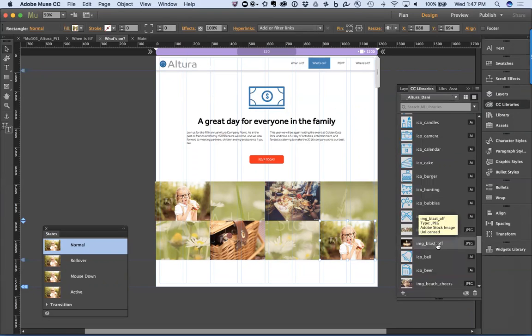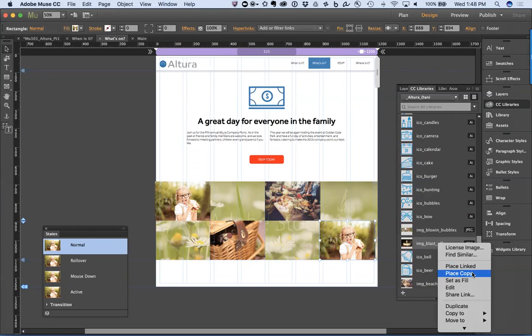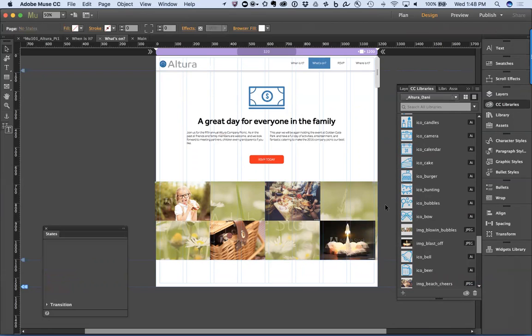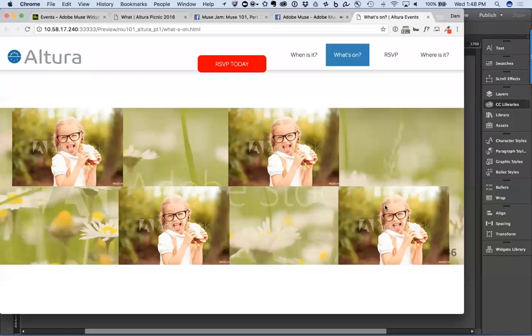Let's do that image blast off for some reason. We'll go ahead and set that as the fill for that active container. Okay, so we got some pretty good stuff going on this page. Let's go ahead and look a little further.